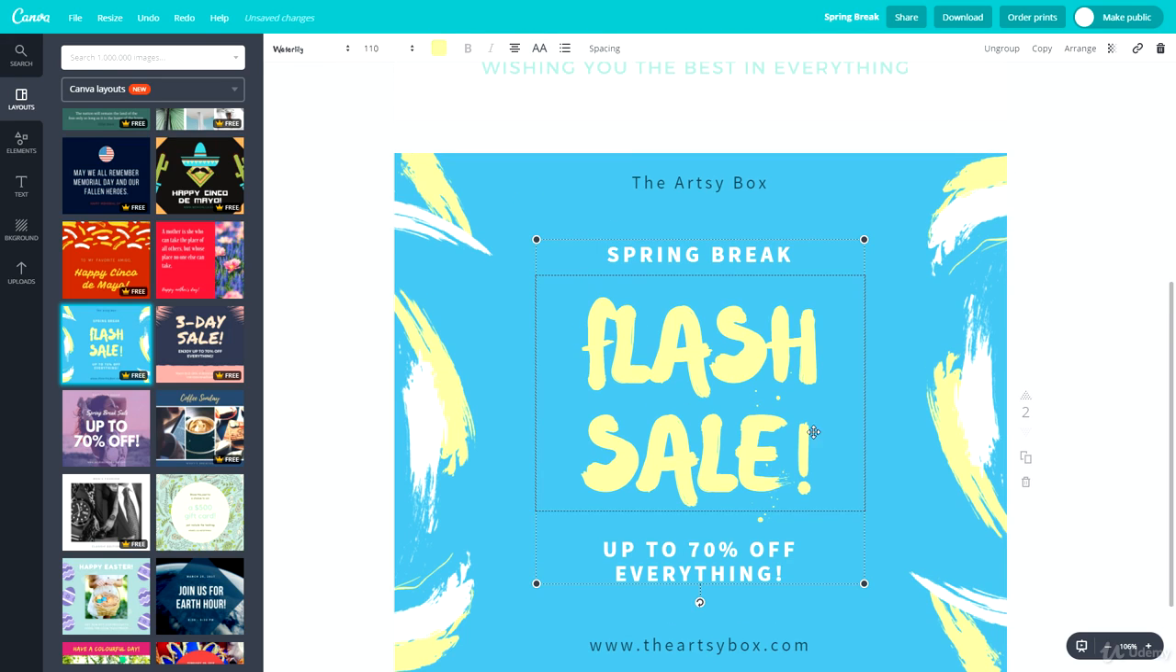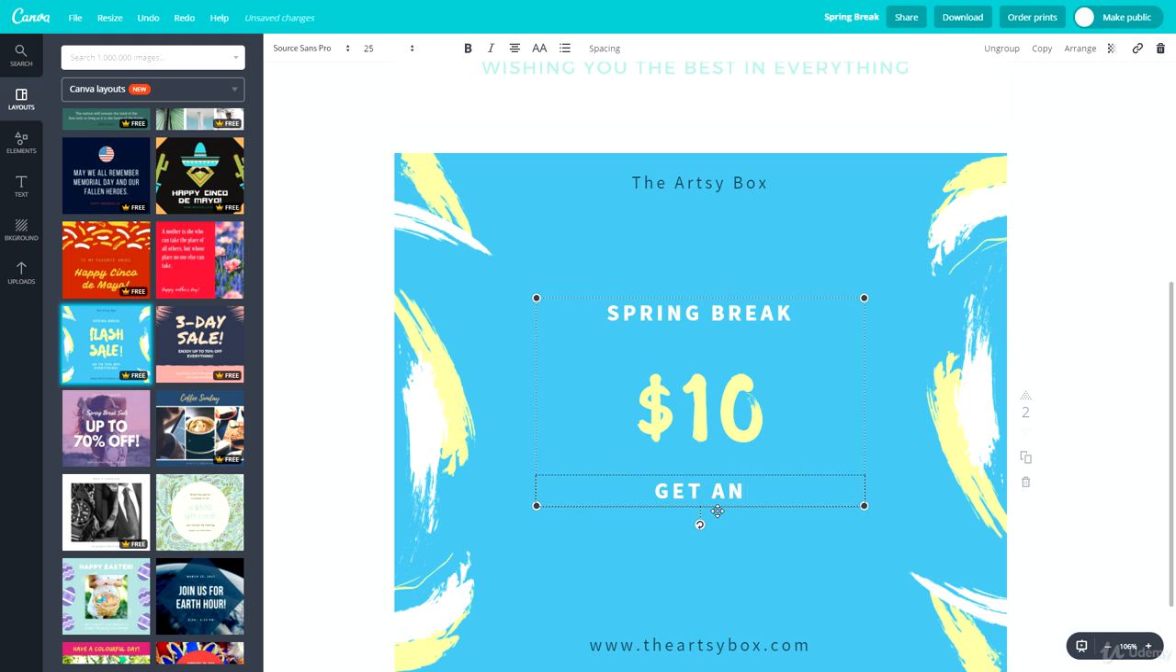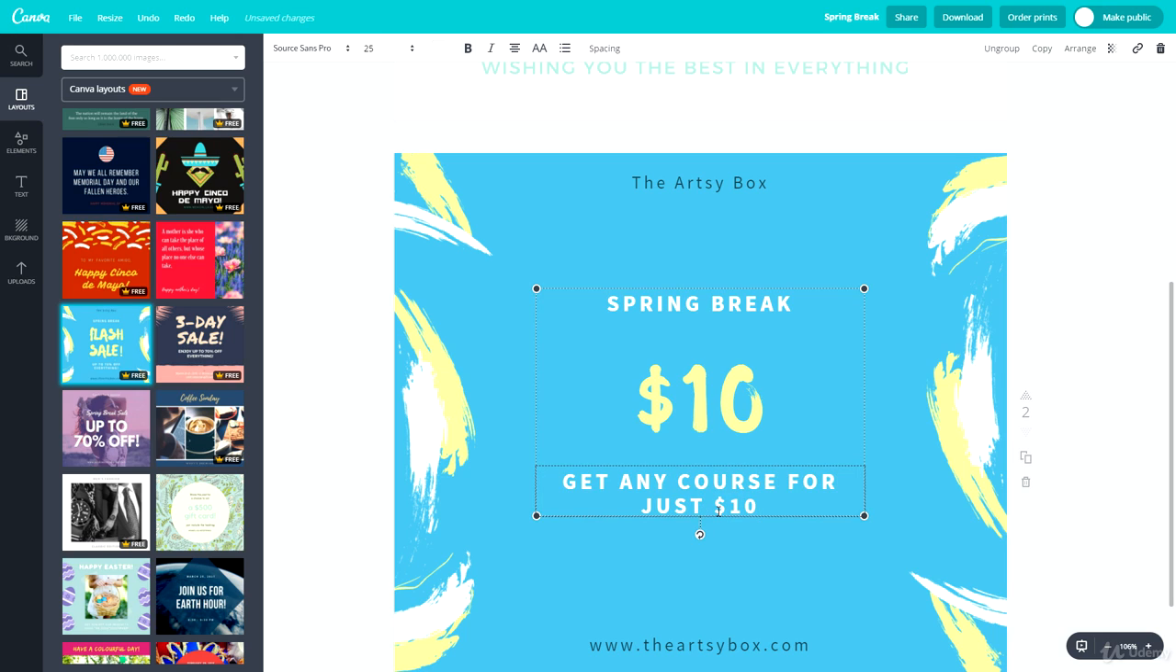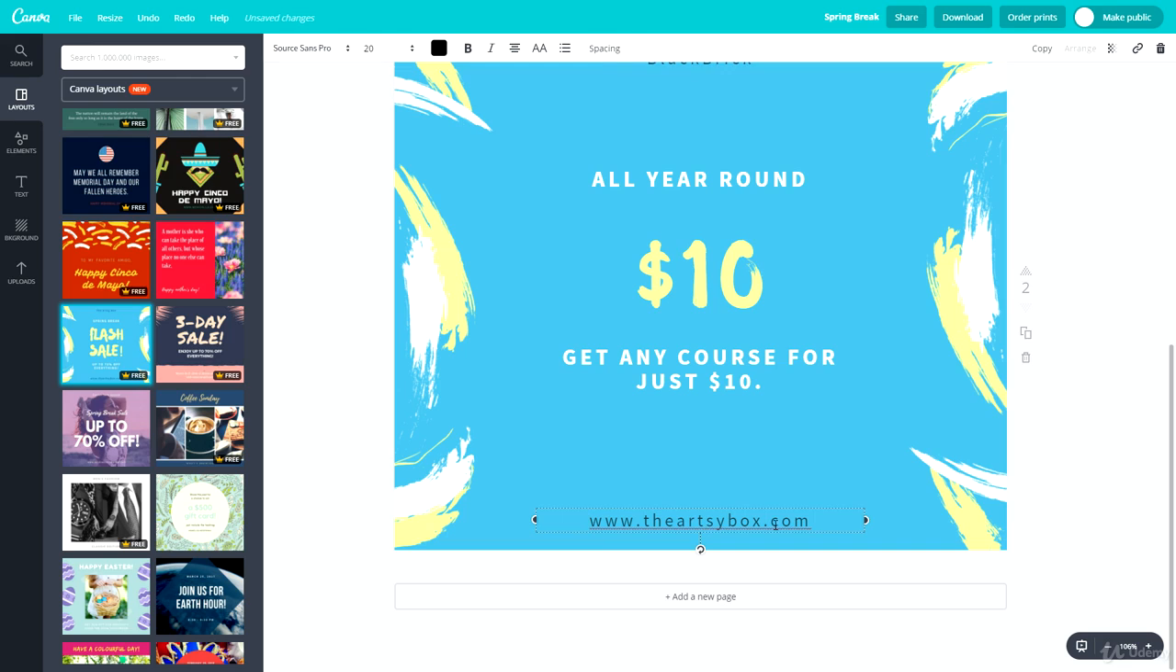So now we're going to change this to $10, so just like so, $10, there we go, fantastic. And we're going to change this to get any course for just $10. Fantastic. Yeah, okay, so if I just type in this all year round, and then at the top we'll change it to Black Brick. Awesome, that's just what we need. And at the bottom we need blackbricktraining.co.uk, so we'll just change this to .uk real quick and then just change this here as well.